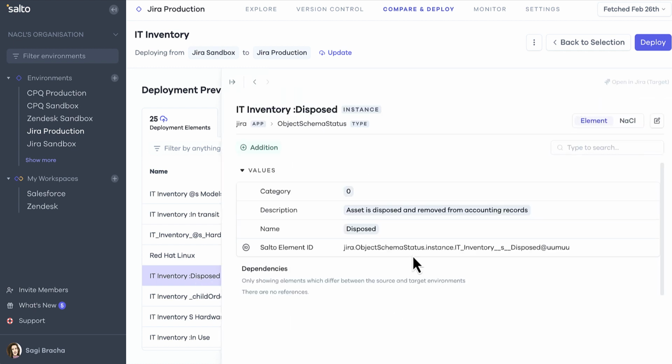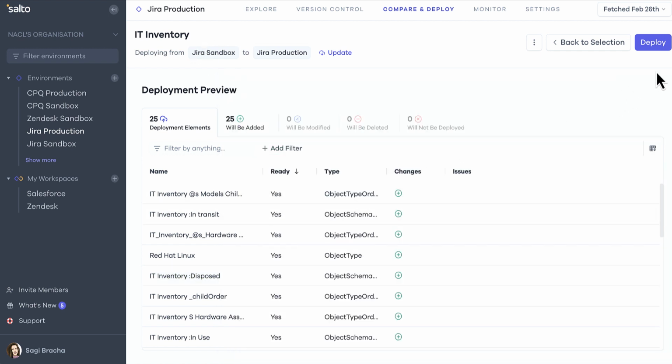For example, I can click on this status to see exactly what it is. And once I'm happy with everything, I'm going to go ahead and click deploy and push it to production.